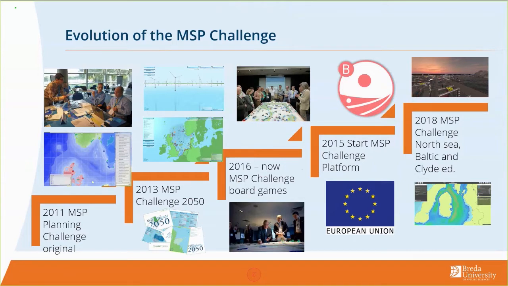At this time of the presentation, the original simulation game has evolved into a computer-based simulation platform and several board-based formats that are often or sometimes used in combination. Here in the middle, in 2016 on the slide, you see an impression of the board game, which is not a topic for today. We will leave it at rest.